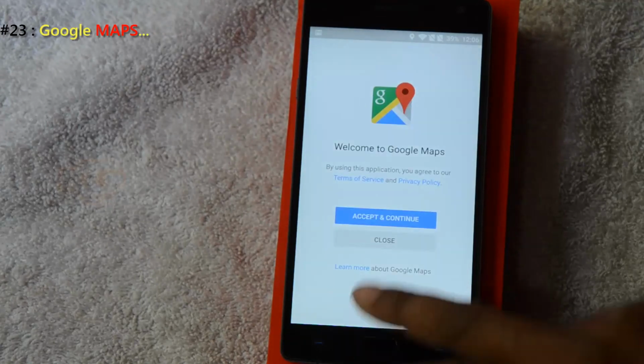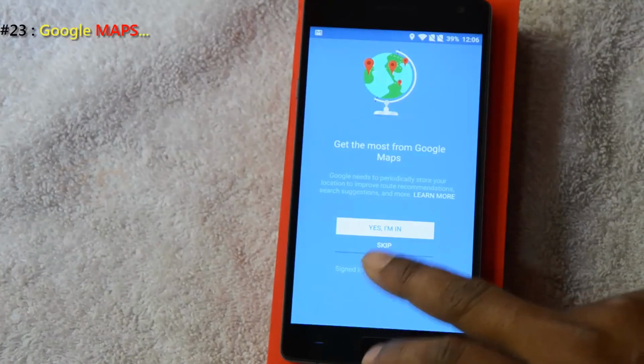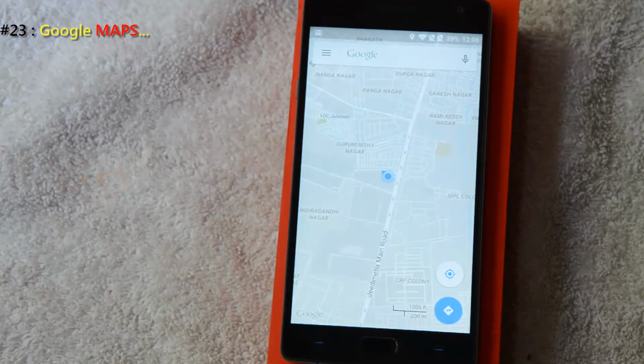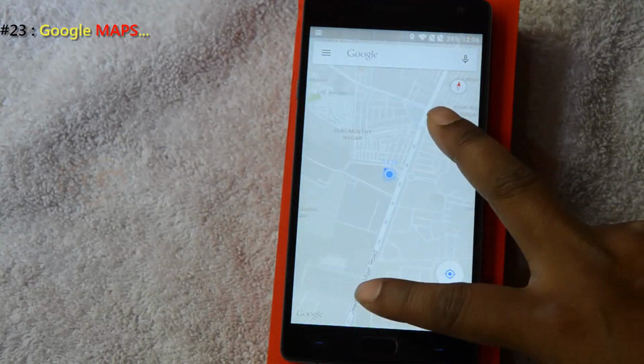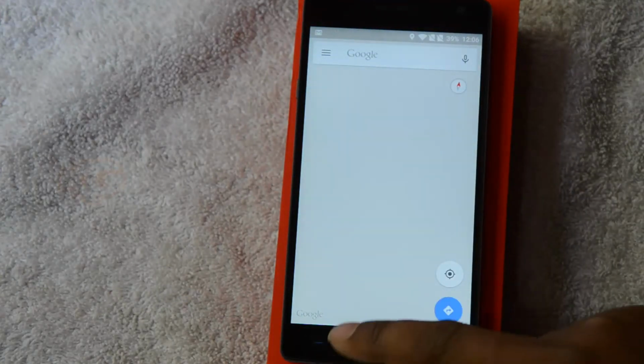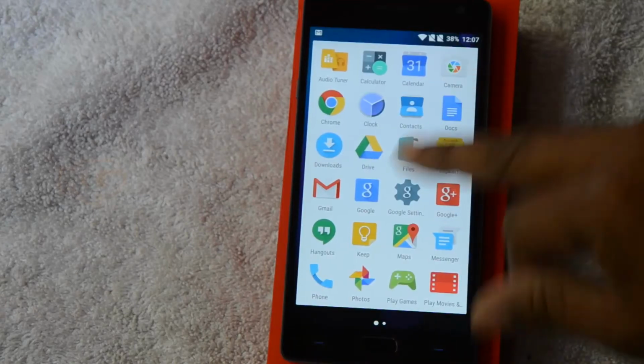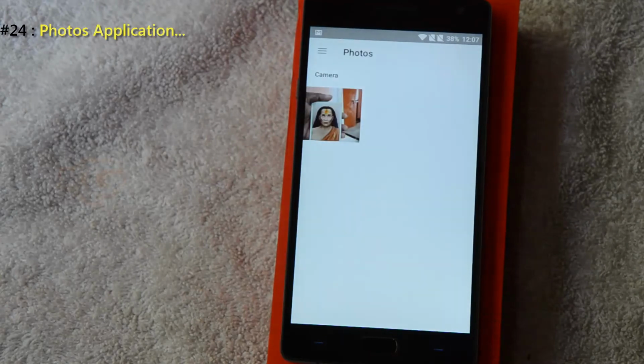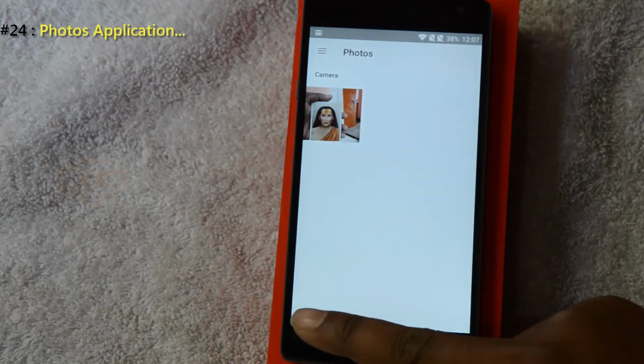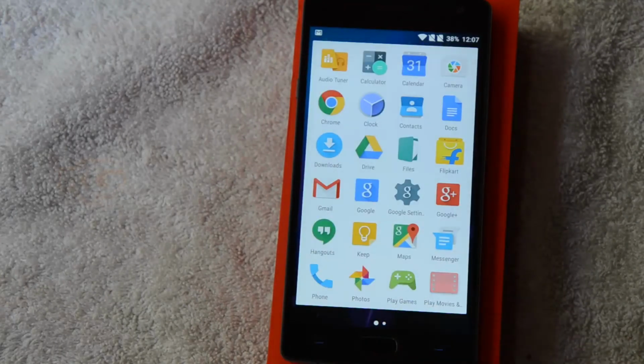Maps, it's pretty nice. If you want to move from one place to another one, you can go with the Google Maps. You need to skip this one. You can pinch in, pinch out, zoom to see more details about it. You can enable the location GPS to see where you are right now. Next I'm going with the Photos app. For the first time it provides some navigation that I have already covered in another video.